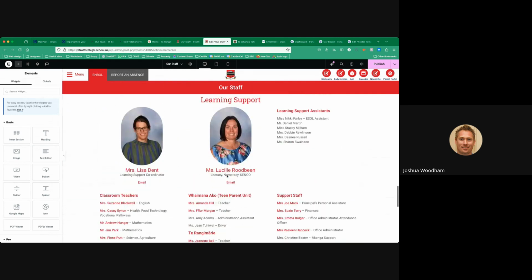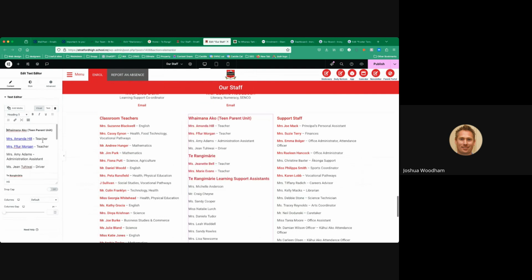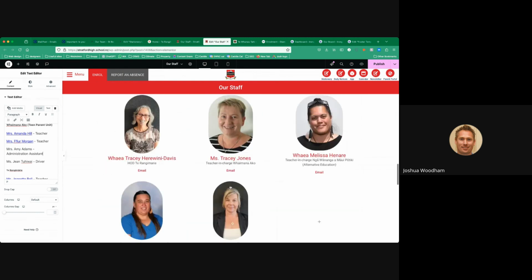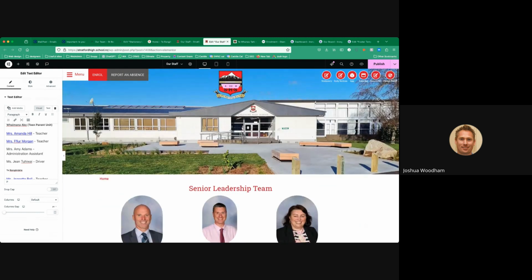And then down here, they've got their list. So this is just a text editor. And so you can go through and edit the text, and they've got some people's email addresses in there. So mail to is the little thing before the email address goes in there. And then you would just publish the changes up here and you're away.